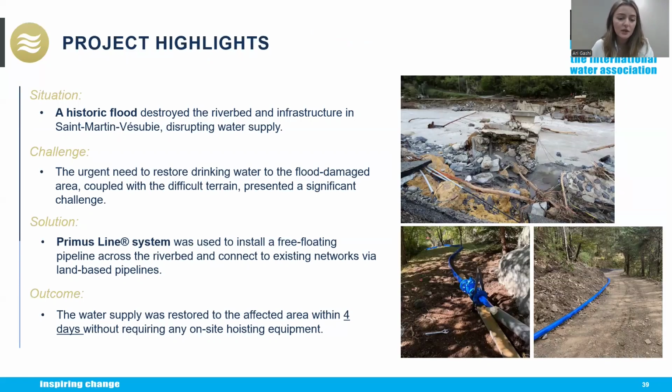It was after a historic flood destroyed the riverbed and infrastructure in, I don't think I can pronounce that, but it was definitely in France. It disrupted the water supply, as you can see here in the picture.